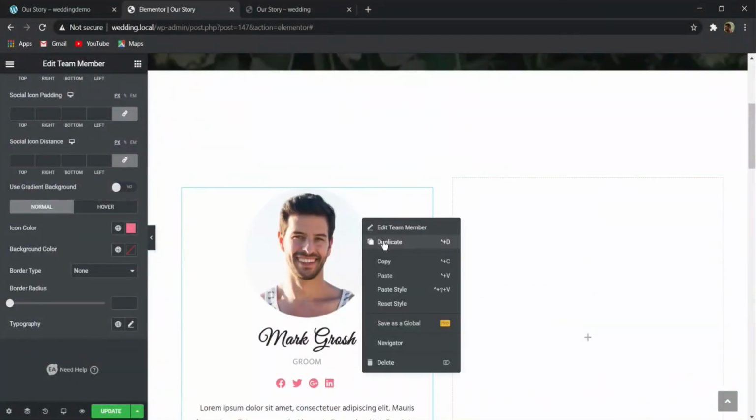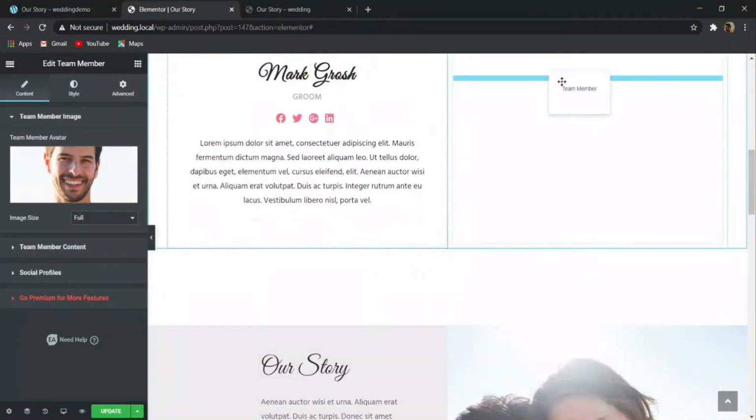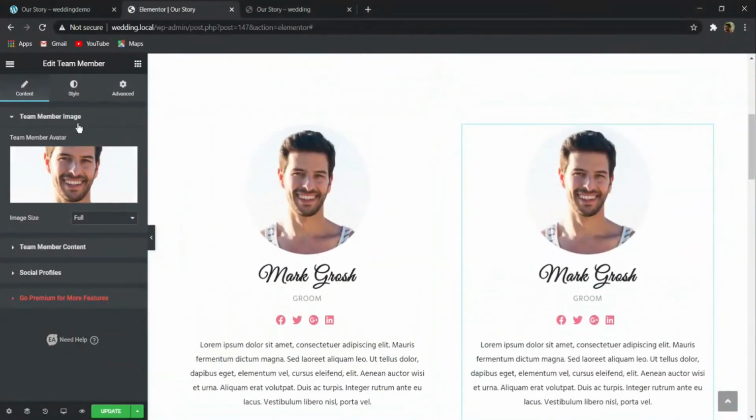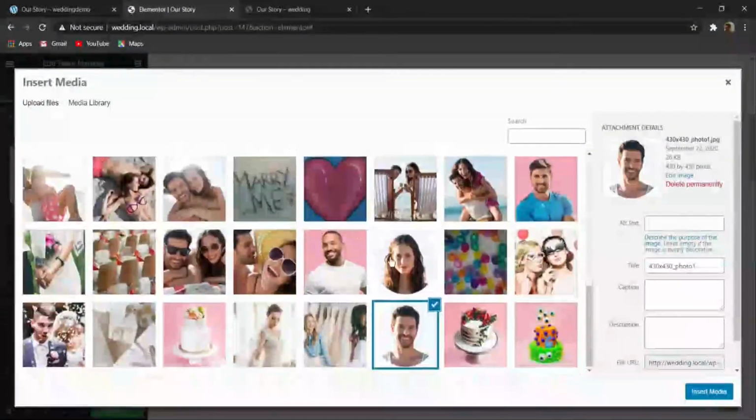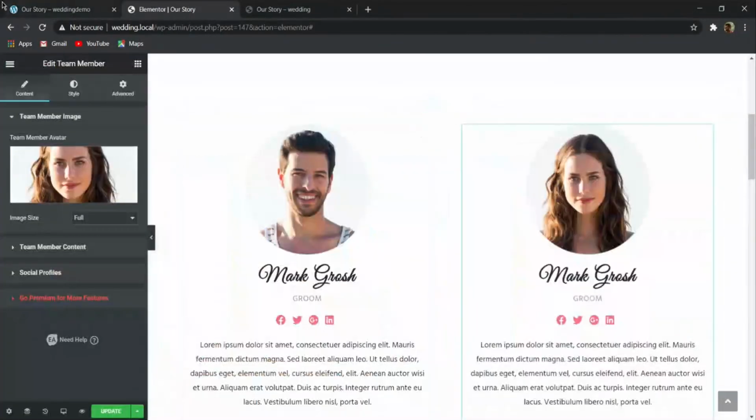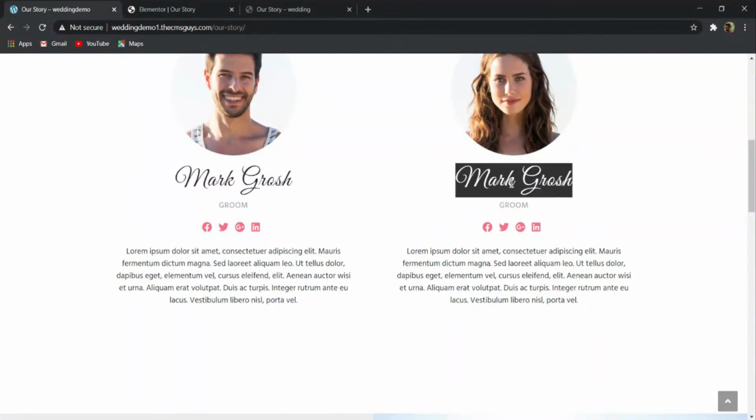So now I will do one thing. I will duplicate this and simply drag it over here. And now I can do one thing here. I will change this image, and then here I can change the name also.